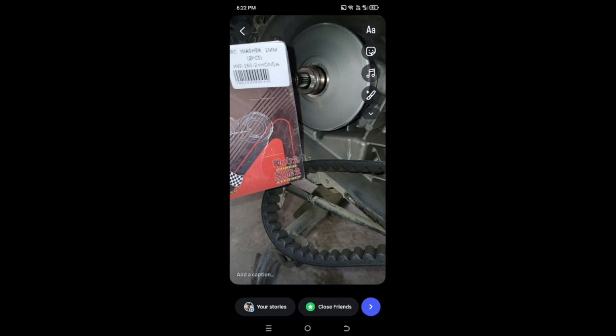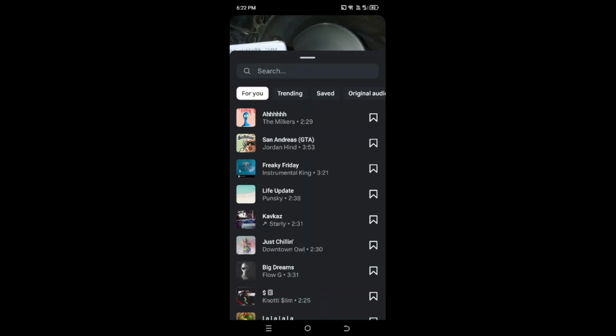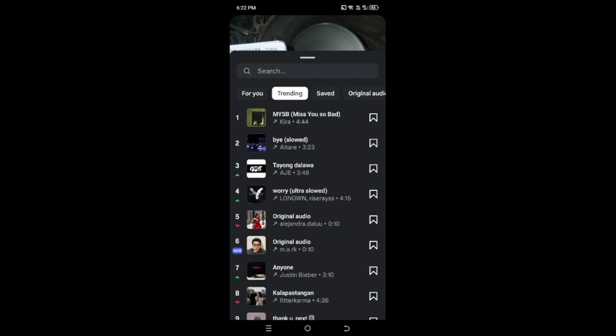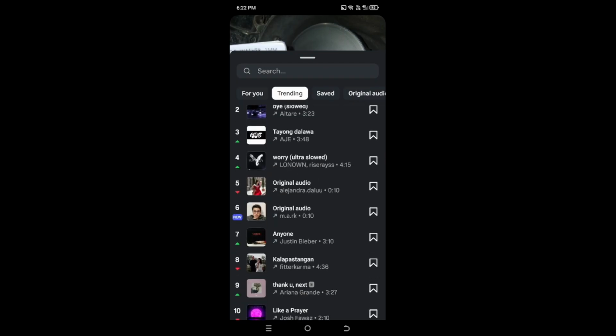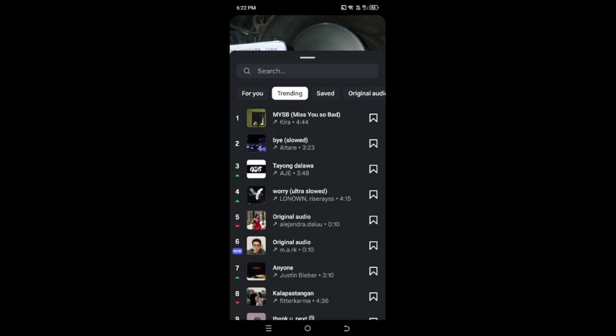Once you've chosen your photo or video, look for the sticker icon near the top of the screen. Tap that and you'll see a range of options appear. Here, select the music sticker. This is where you'll search for and add the track you want to use. Instagram will show you a list of popular songs, plus a search bar at the top.